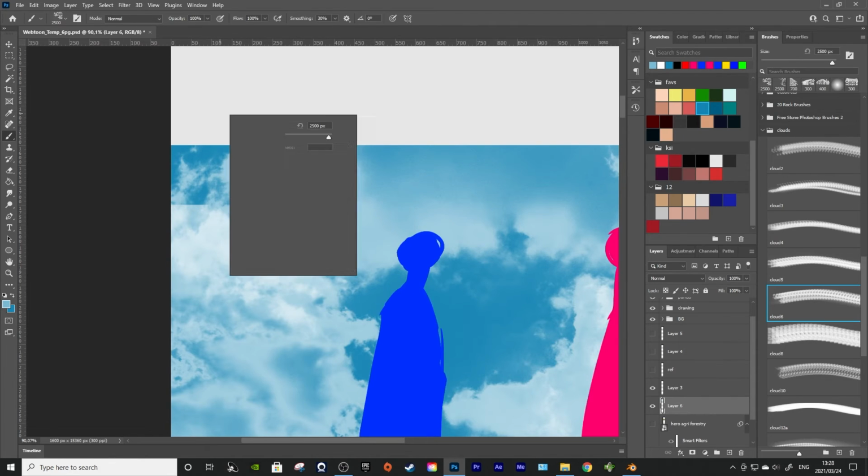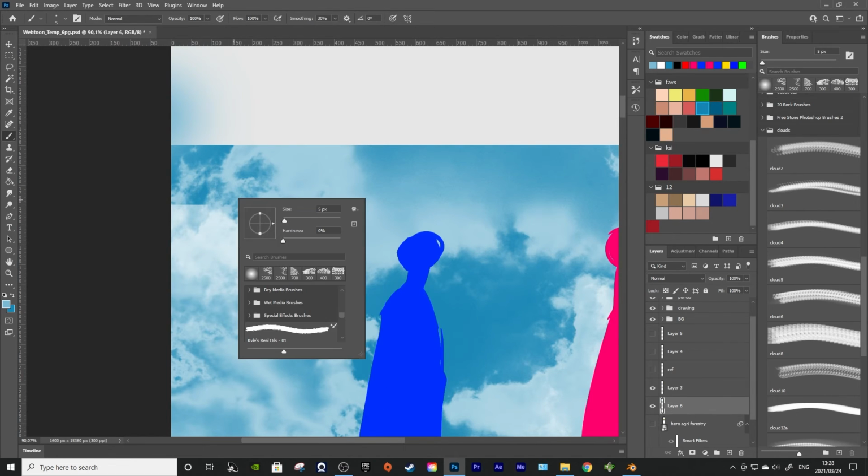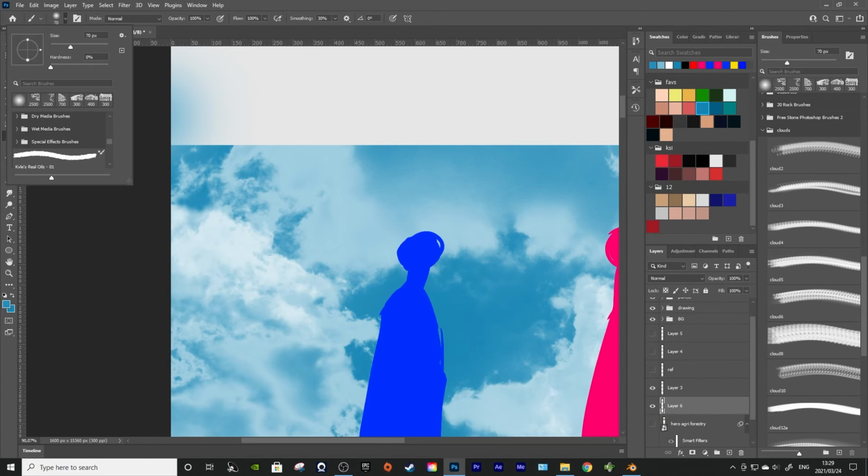Bam. There we go. Nice clouds. Bam. Clouds. Bam. So works for smoke as well. Look at that sky. Look at it. Amazing. You see there is some overlapping though.